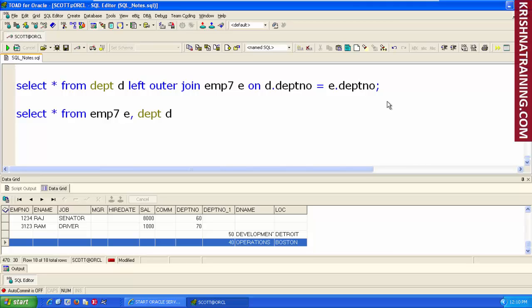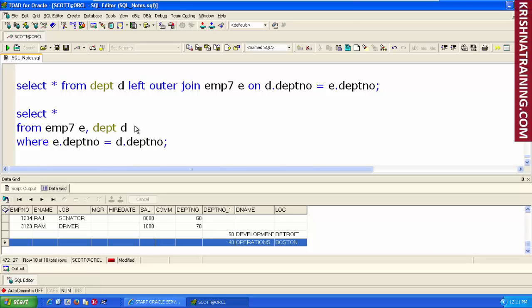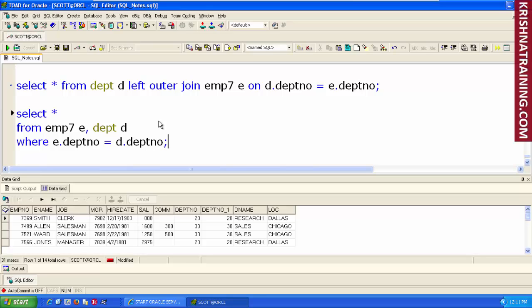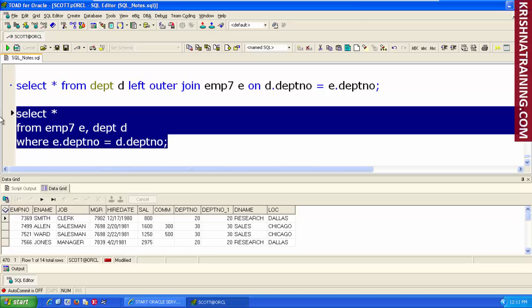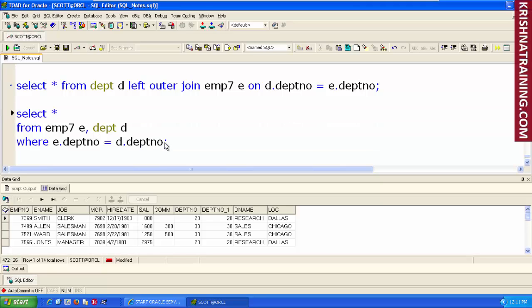Whenever I'm specifying a relationship, I put it in the where clause, right? That's how we write: where E dot department number is equal to D dot department number. This is a typical query for matching records, which is also an inner join. If you want to write the left outer join, all you have to do is put a plus symbol on the right side table. I know this is complex; you don't need this one.